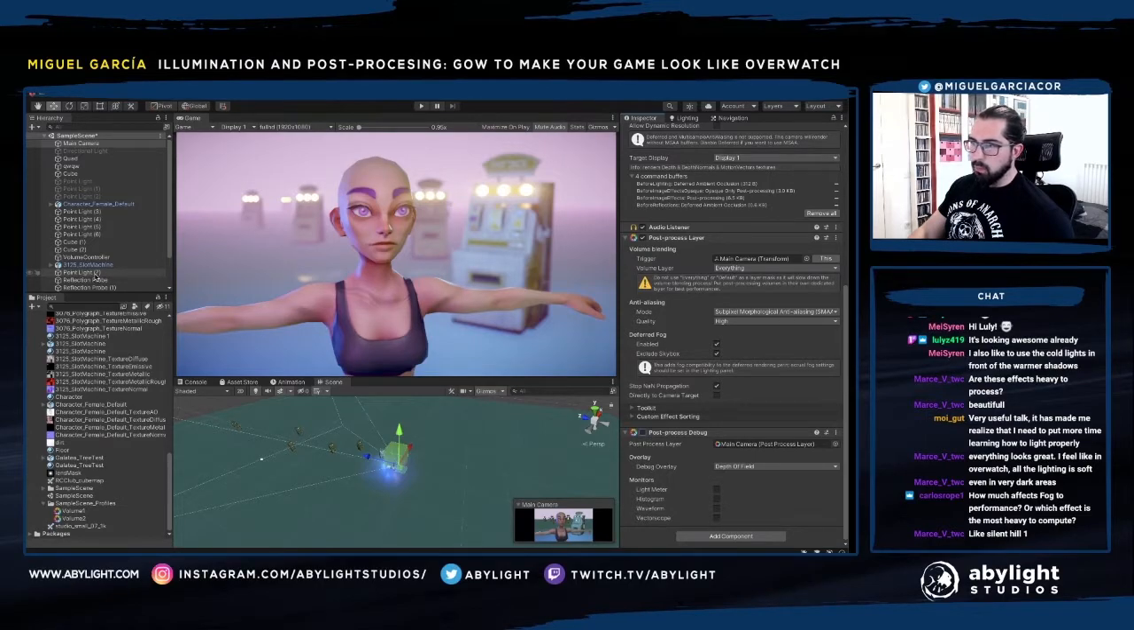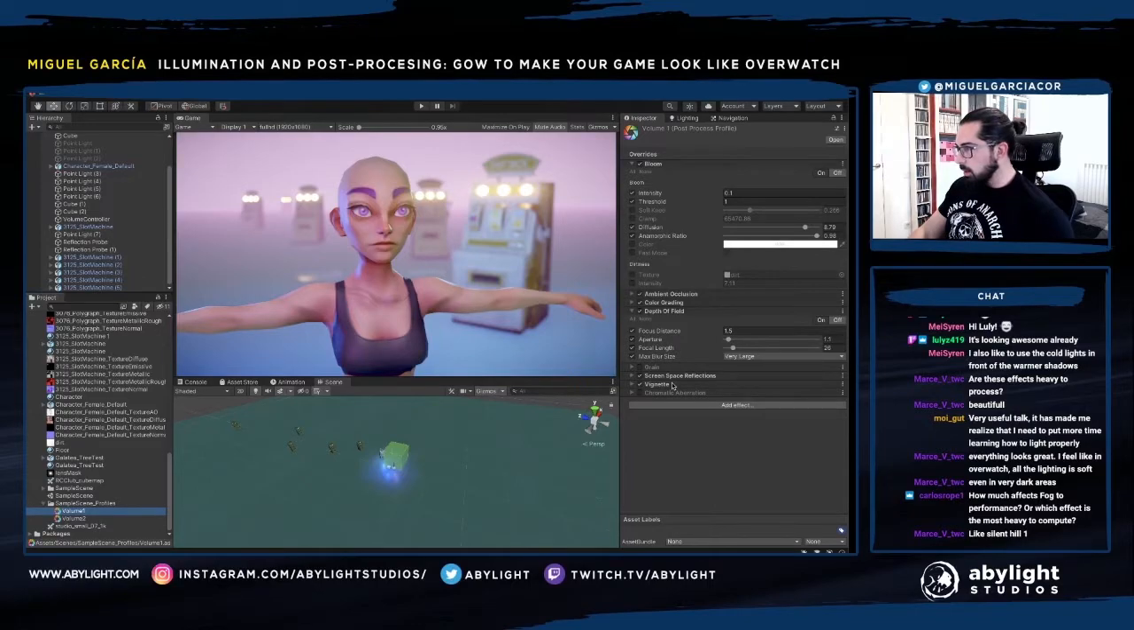What a beautiful image. And we can tune it. I'm going to tune the depth of field a little bit more, like having a bokeh effect.